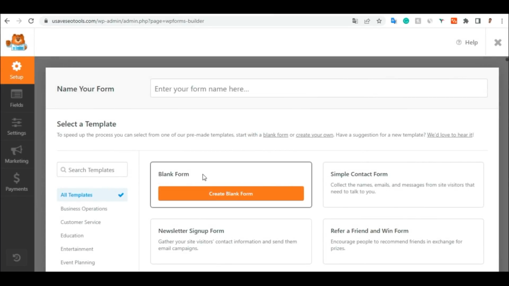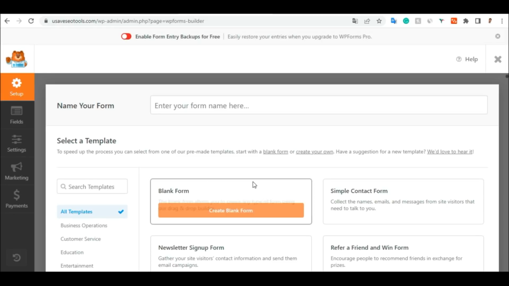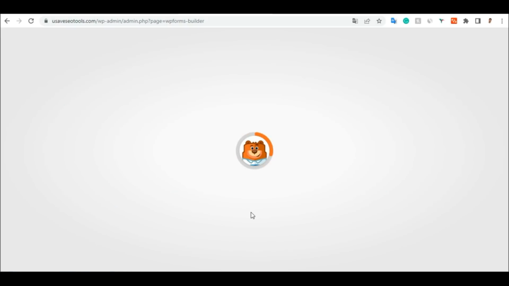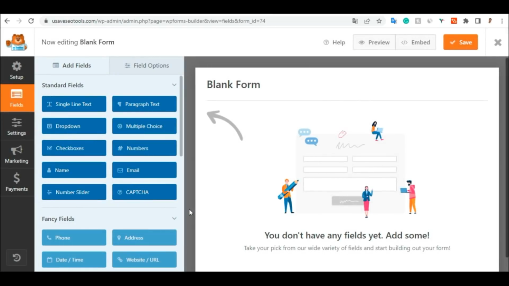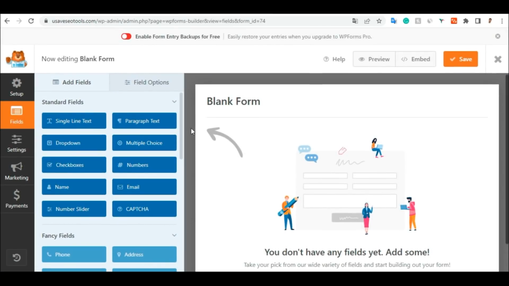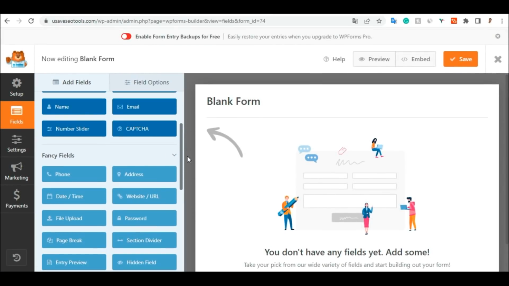So it's going to take us to this section. We are going to add a form, a blank form. So click on blank form, and we are going to click on create a blank form. It's going to open a blank form and ask us to enter the information we want and how we want it to look. You can see that it's blank.